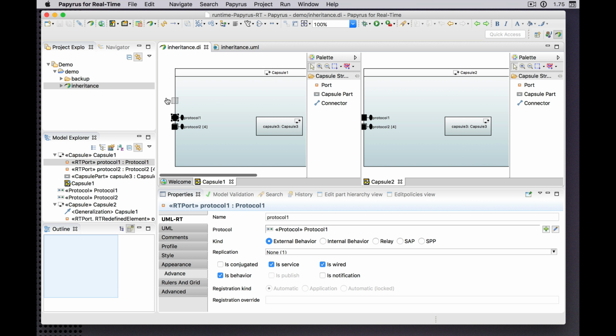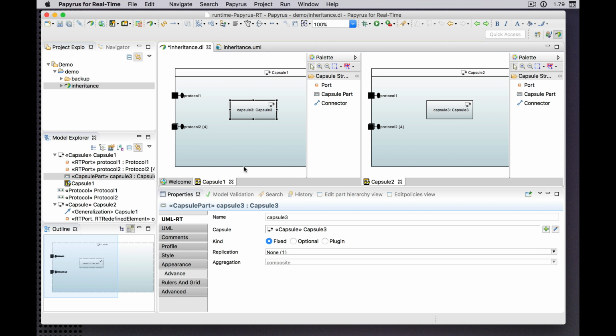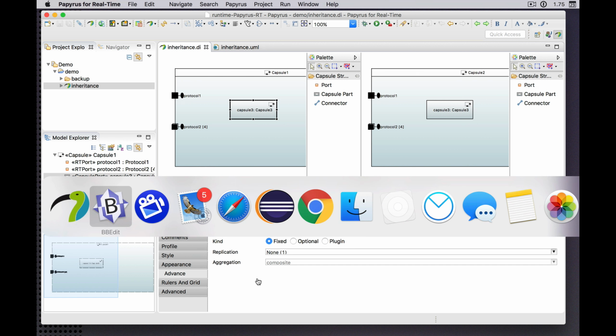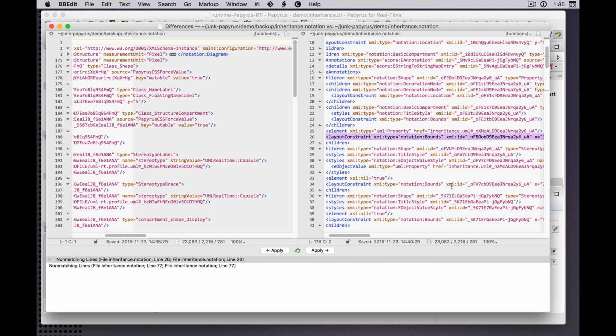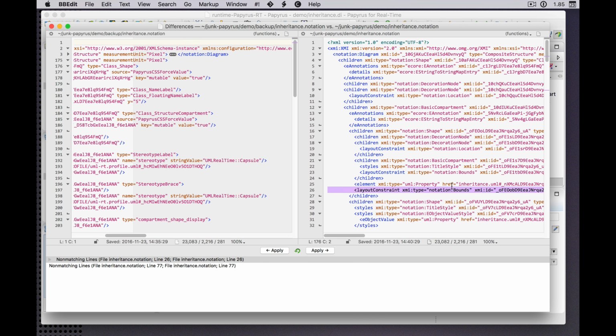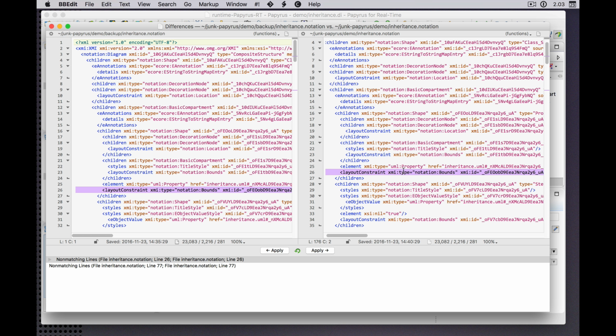So for example, I can move this around and the location of this port over here tracks. I can move the part around, that tracks too. So that looks good so far, right? We haven't redefined anything in these diagrams. So if we go save, go back to the notation.